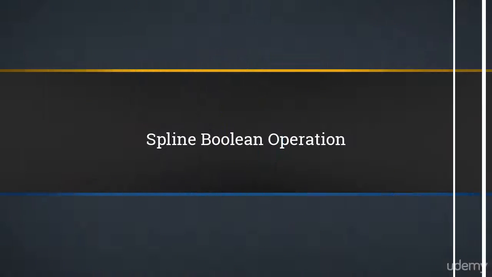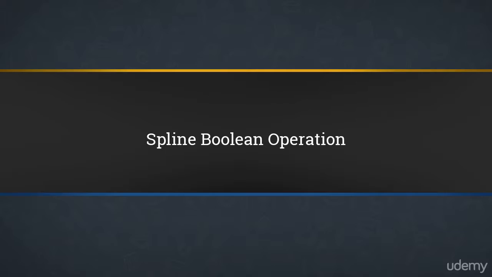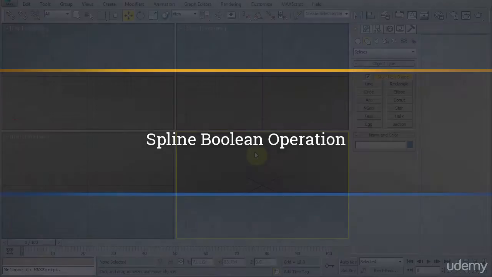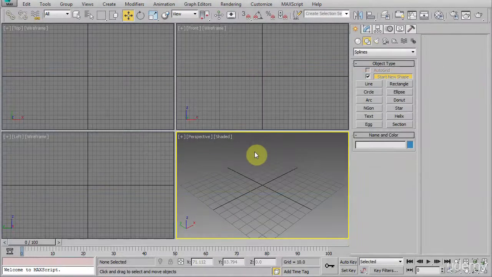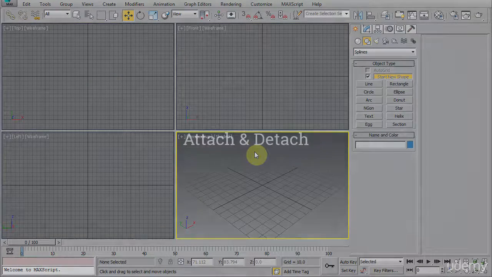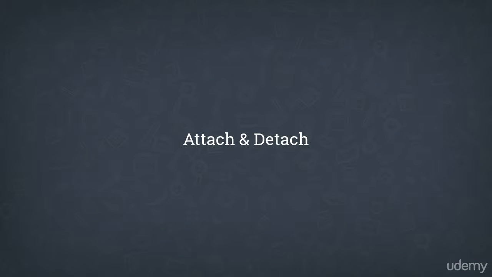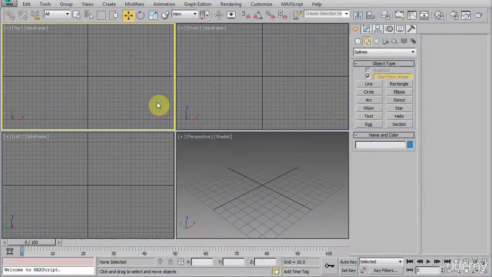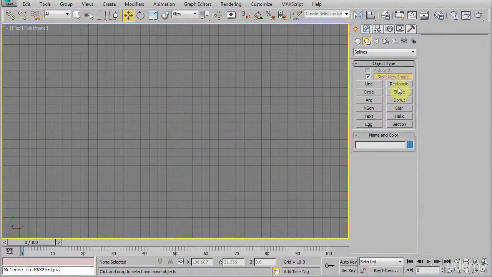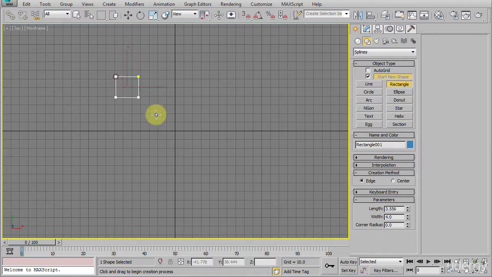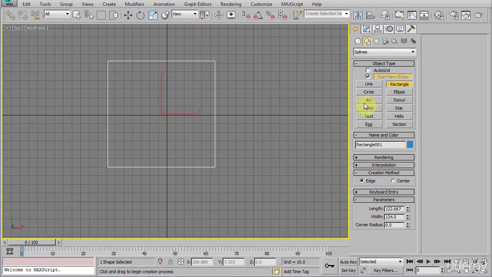One way to create complex shapes is by combining several shapes to form a new shape. This method is called Boolean. But before we use Boolean, first we need to learn how to attach and detach shapes. If, for example, I have this circle and rectangle in here, which are different objects, we can attach them so they belong to a single object.